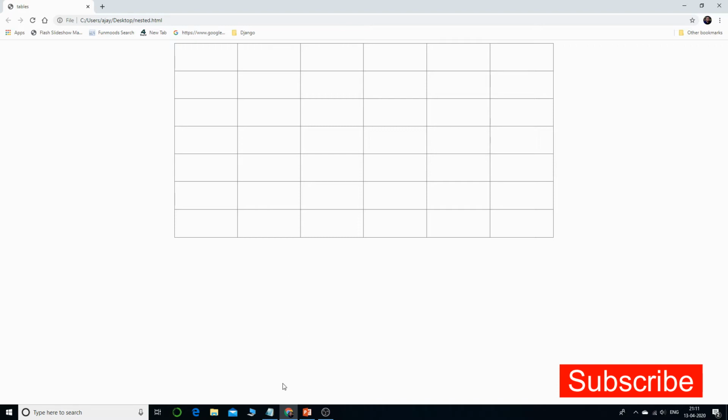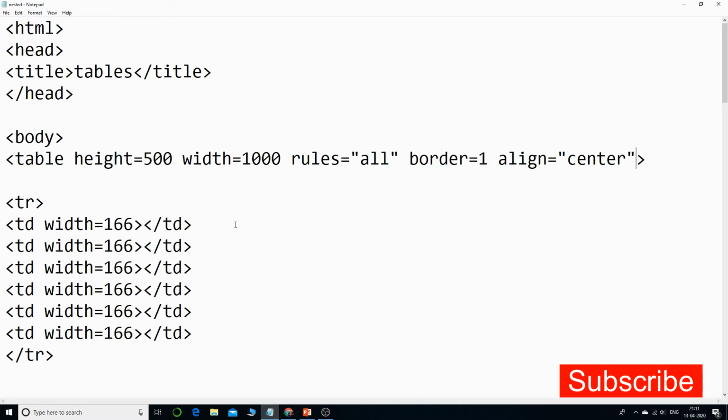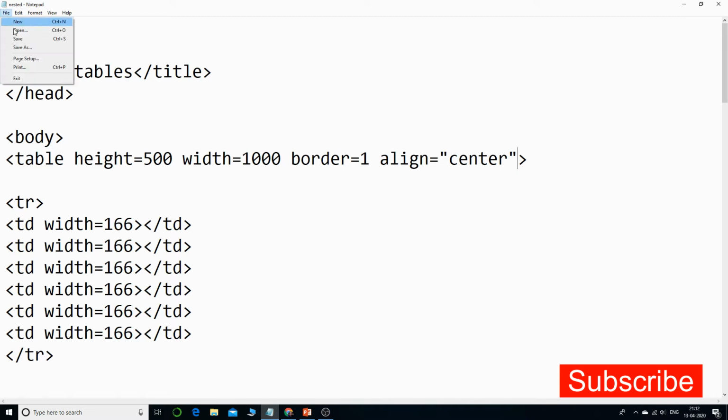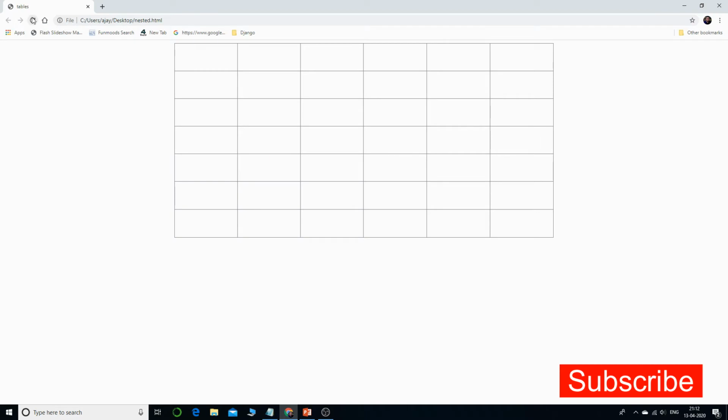Okay, now let us go to that code. Now this is the code, and over here you have seen that rules is equal to all. The first thing that you need to do is remove this rules is equal to all, and do not type anything at this moment, okay. Just click on file and click on save, and you will see a different kind of table.